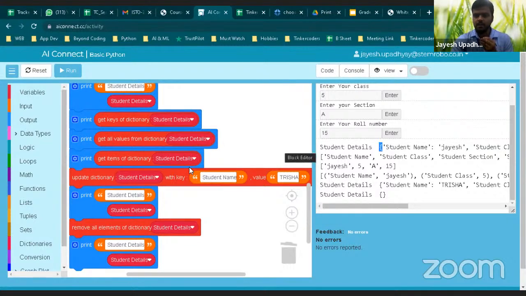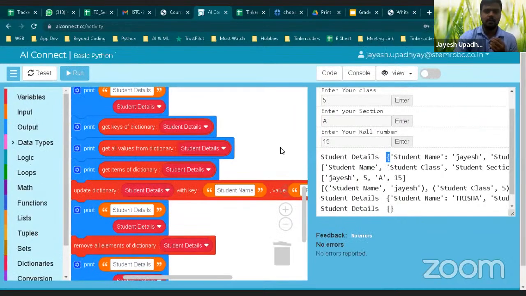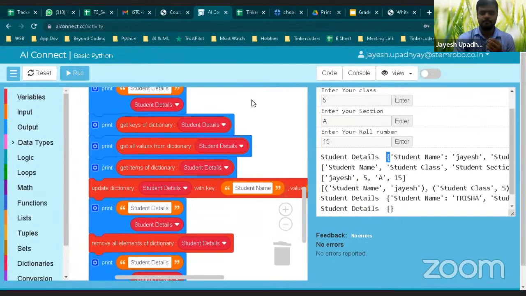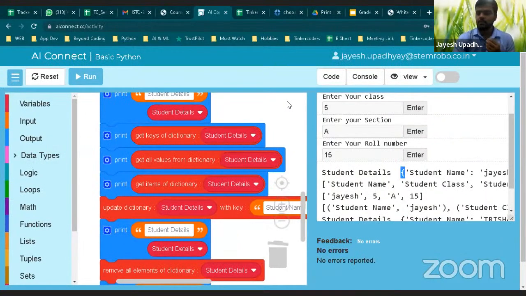Screen is not clear. Okay, fine. Just wait a minute. No worries, thanks for your input. I hope now you can see. Please confirm, can you see now? I hope my screen is visible now.